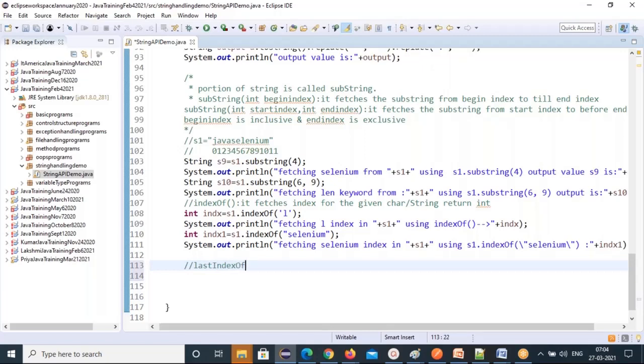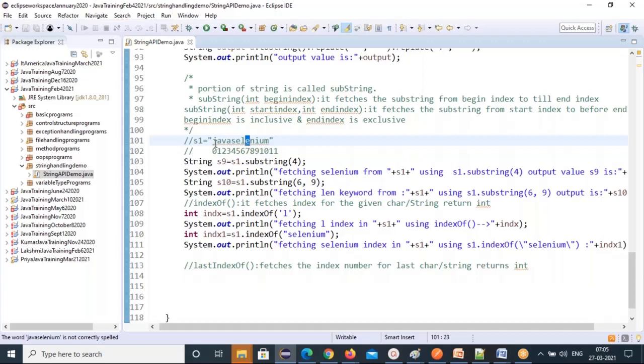The next one is lastIndexOf. This also returns an index number. It fetches the index number for the last character or string, and it returns an integer. Last index means what? See that here you have duplicate characters. E is a duplicate also. I want the last index of E in S1. That's how it will fetch.